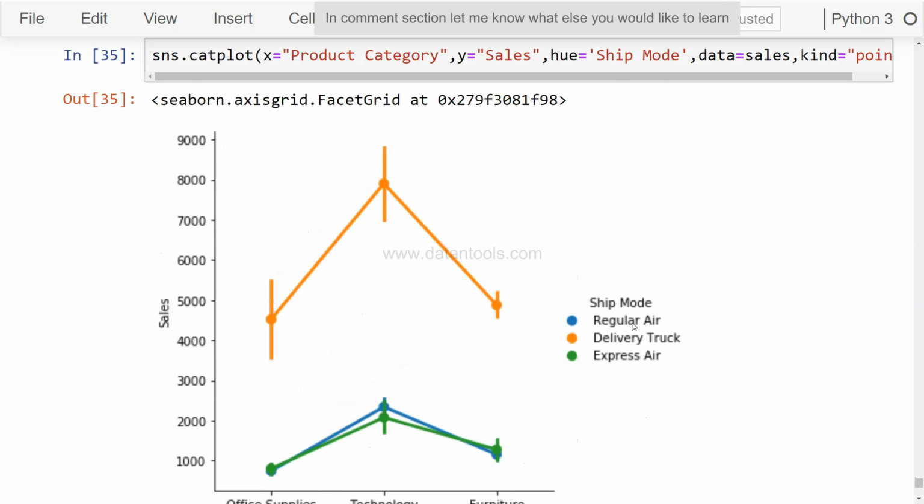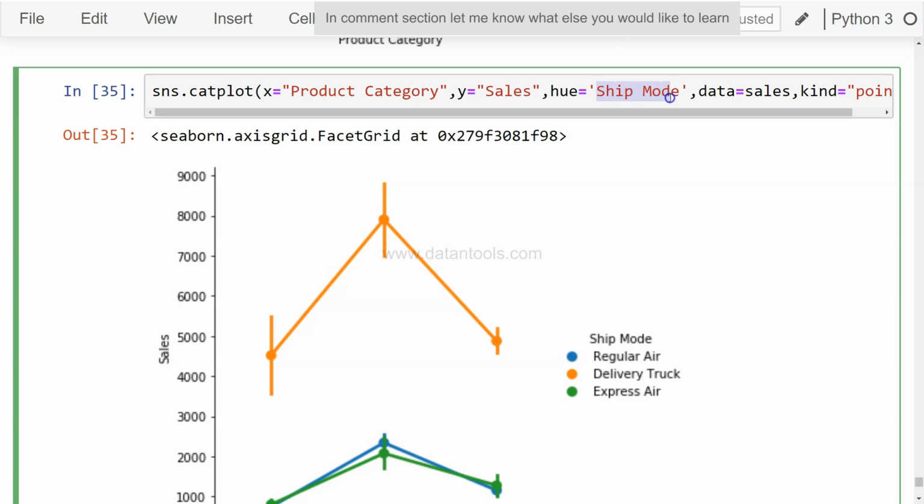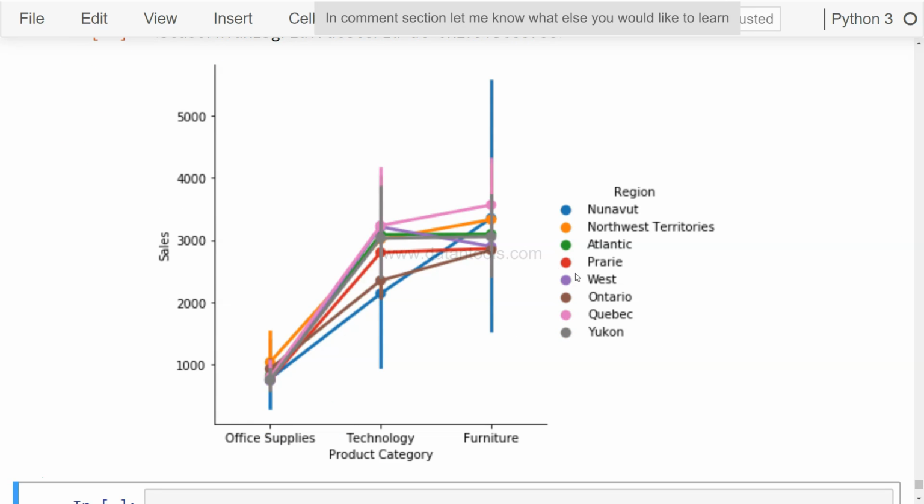But you can be innovative based on the dimensions that you have. Let's say, for example, we have region, but there will be a lot of data points. So let's see how it plots. Yeah, as I said, there are a lot of different data points, and it is trying to put points on top of each other. That's why the visualization looks more complex.